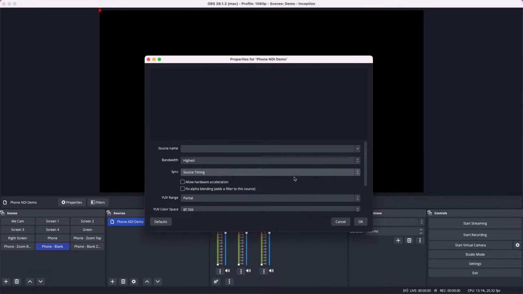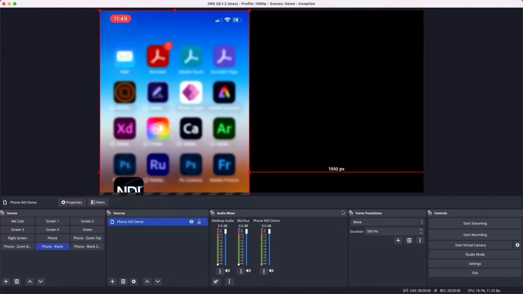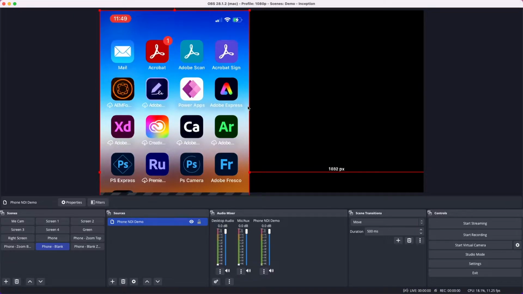And then in your source name, you'll be able to see your phone. If you're on the same wireless network, you'll be able to see your phone that you can choose there. And I like to also choose hardware acceleration and click OK. So now we can see my phone is loaded up on the canvas here. It's a little bit big, so I can resize this.